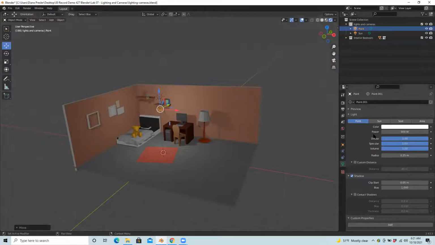And then we'll continue adding more lights to our scene of different types. There were 4 different types. We want to actually try each one in our project.